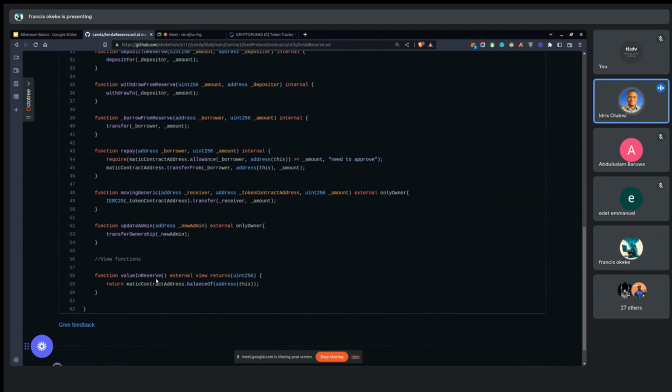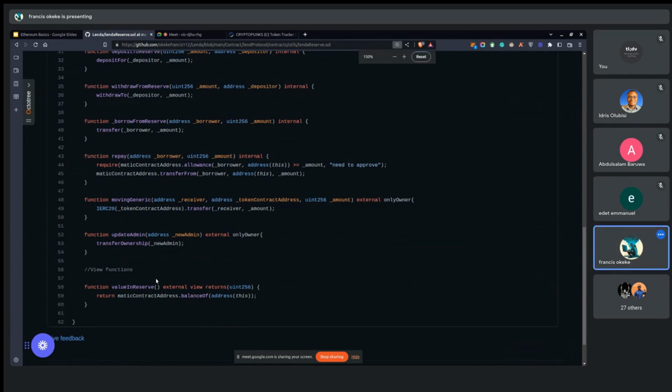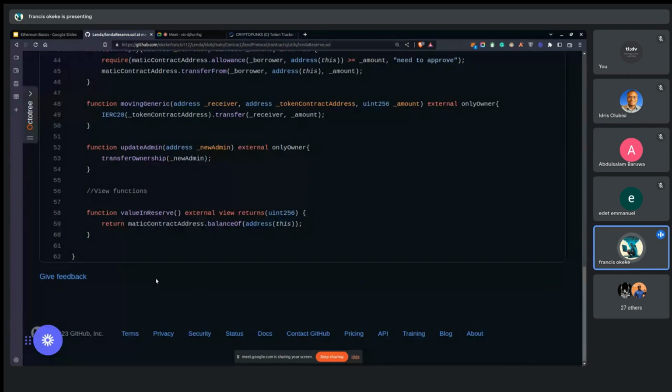Can you help us zoom into this? Oh, sorry. Okay. Can you see it now? Is it better?